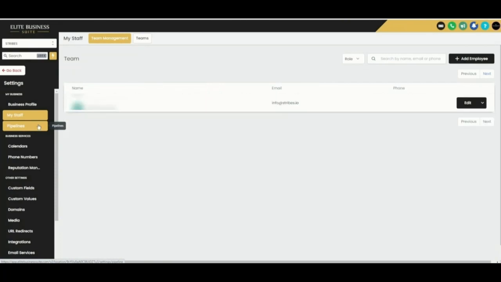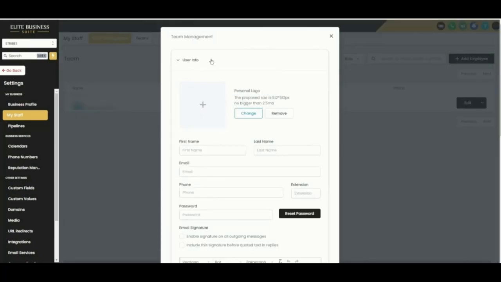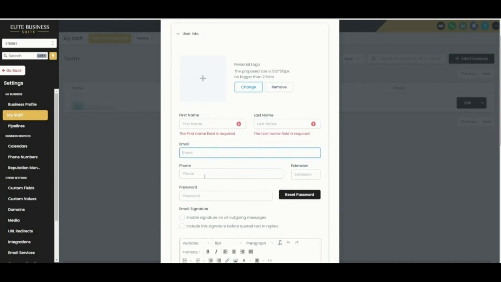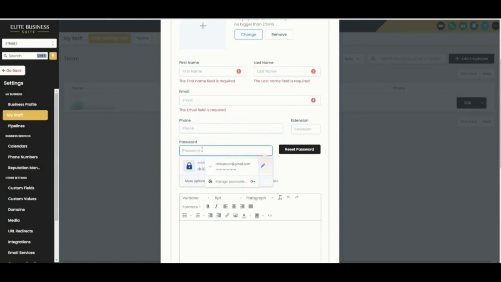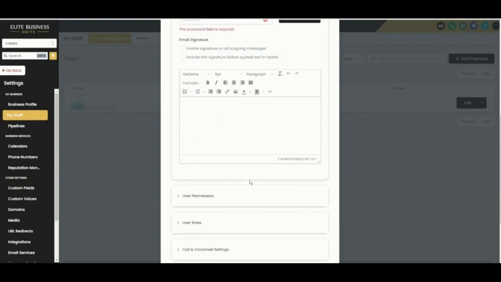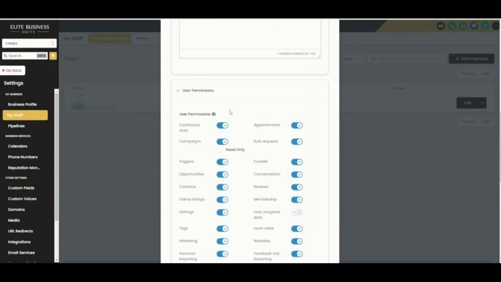Now, let's move on to adding a staff member. Adding a staff member is really easy. You go into here to My Staff. You add an employee. You start off by going to user information. You can add a logo for that individual. You put in their first name, last name, email address, a phone number, and then set a password. Once you've got that, you can also add an email signature here for that individual. And then you can also set the user permissions.